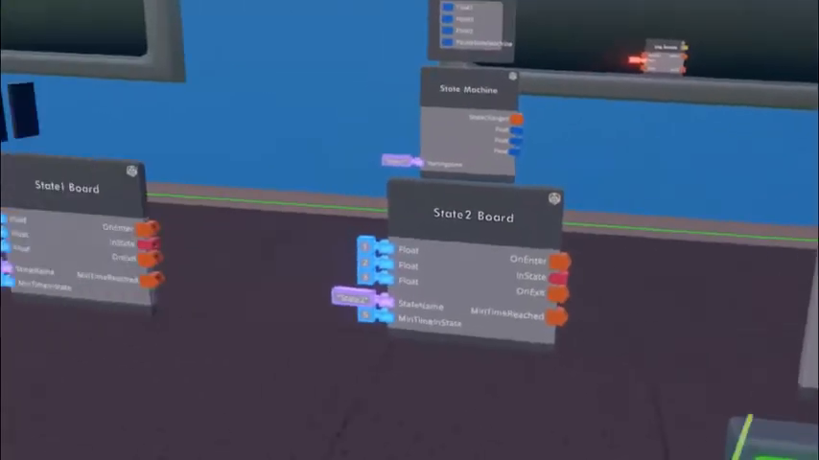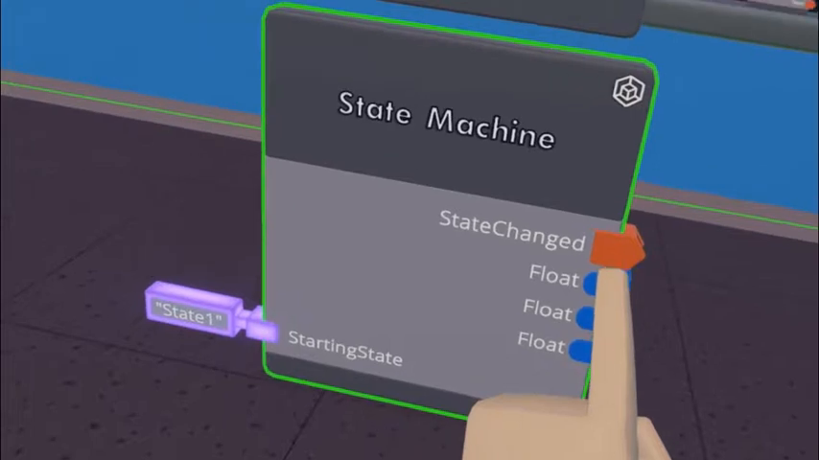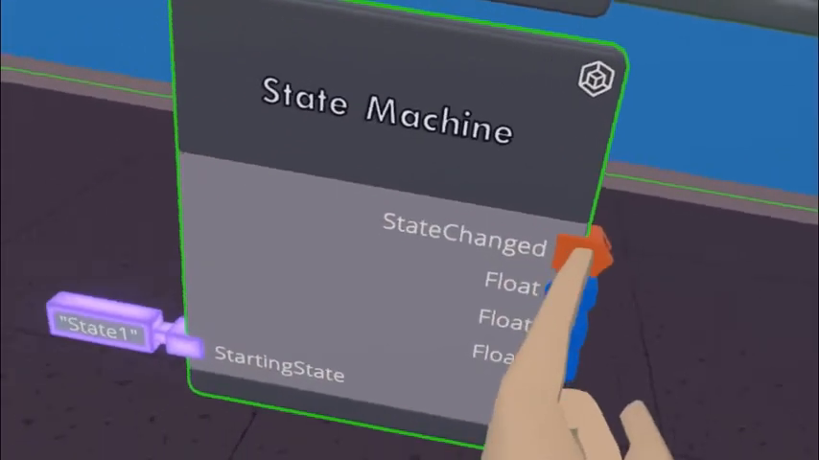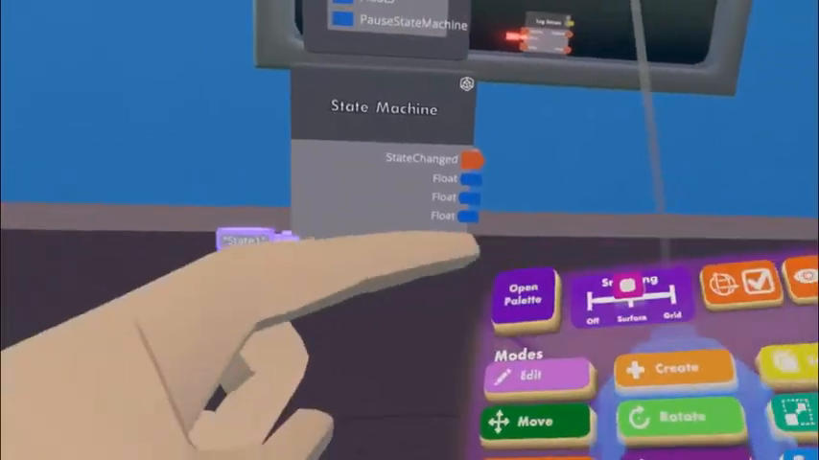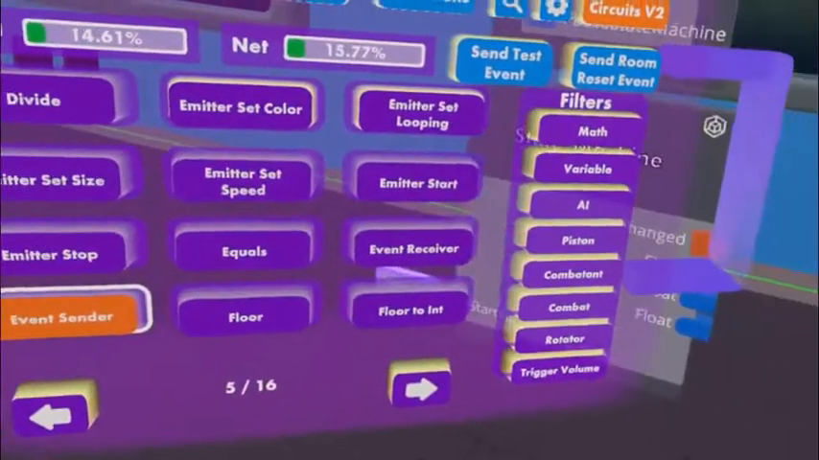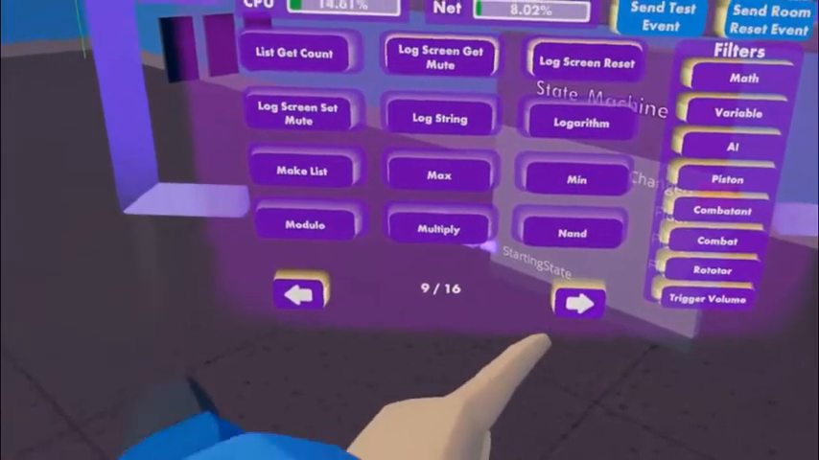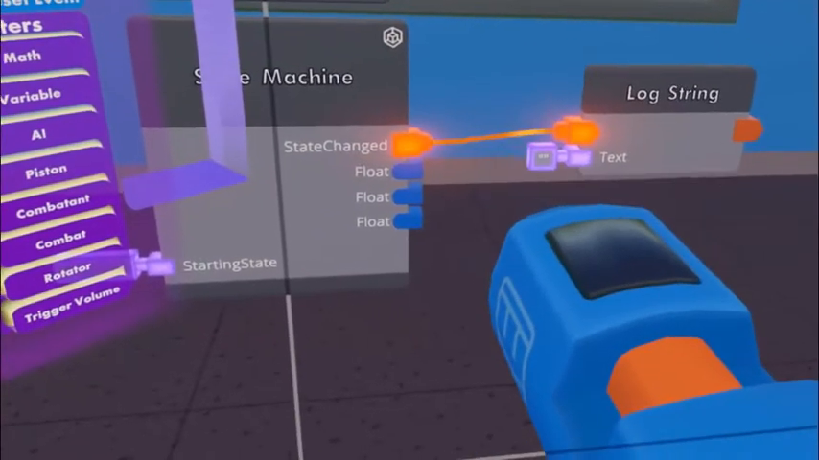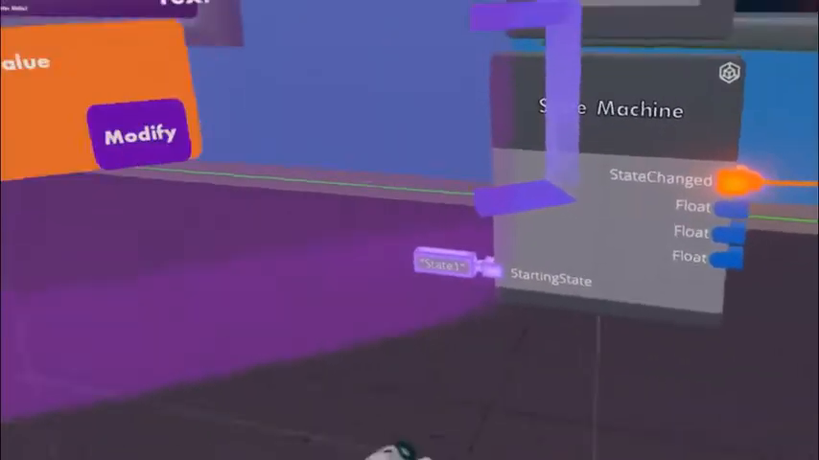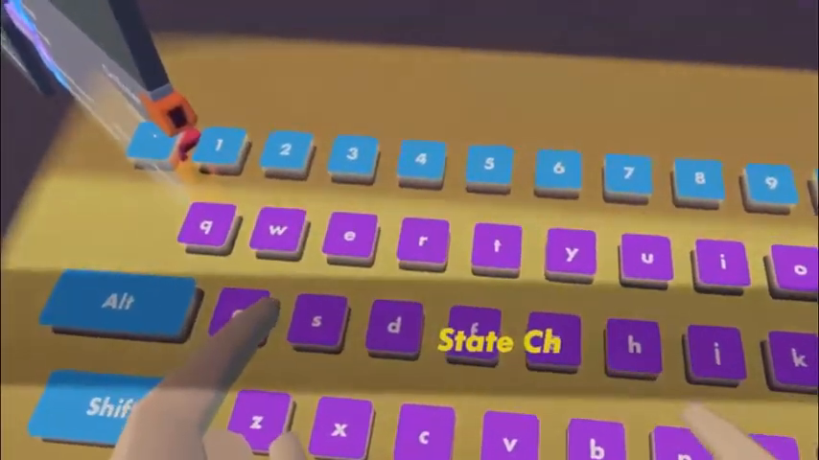And on the state machine itself, we have the state changed execution output, which means this executes whenever the state machine changes state. So what we're going to do is we're going to use a log chip to show us that it is changing state. So just going to put in there that the state has changed.